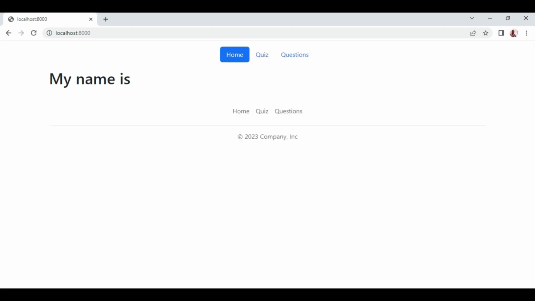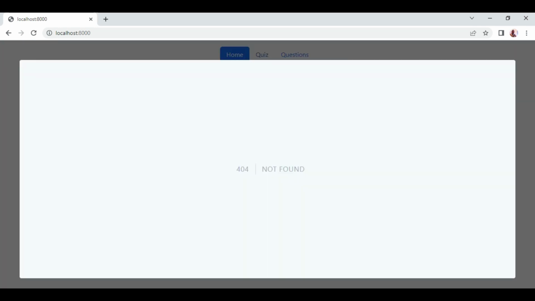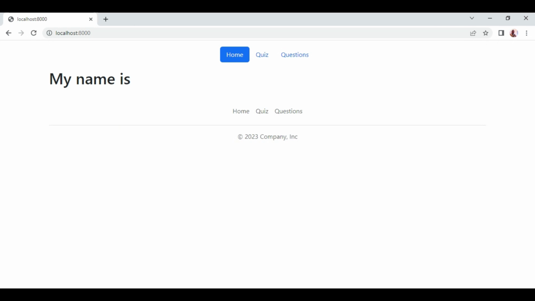Probably, yes, now we have it. So you can see when we click on quiz, it's giving us 404 not found. That is okay. And when we click on questions, it's bringing a page that looks almost exactly like the one that we have. This is going to the index function of the question controller, and then it is fetching for us that page that is called quiz and questions.